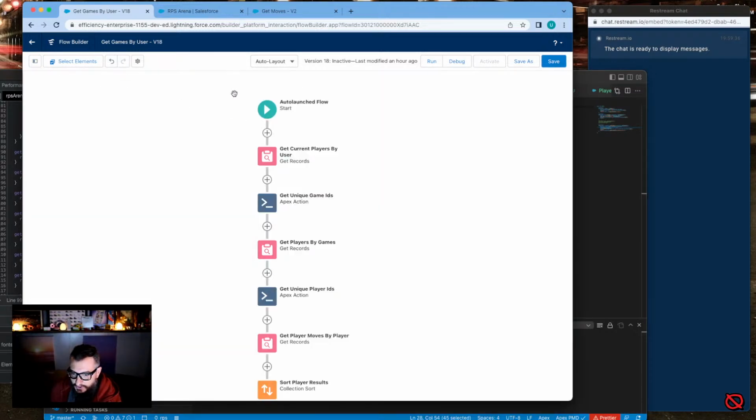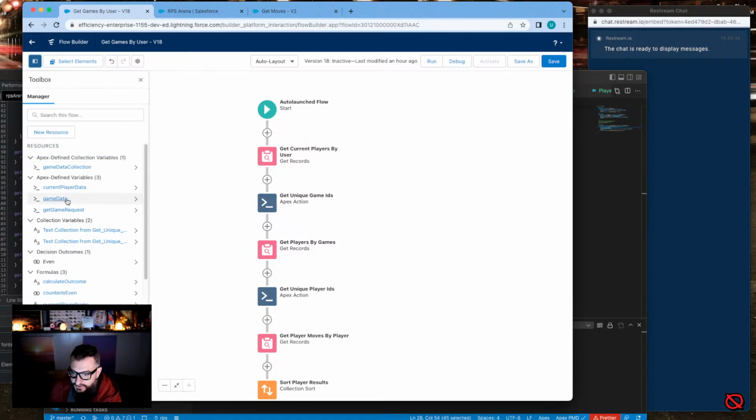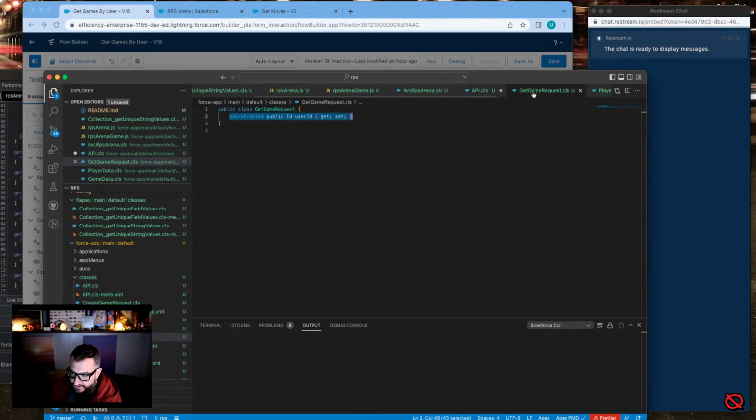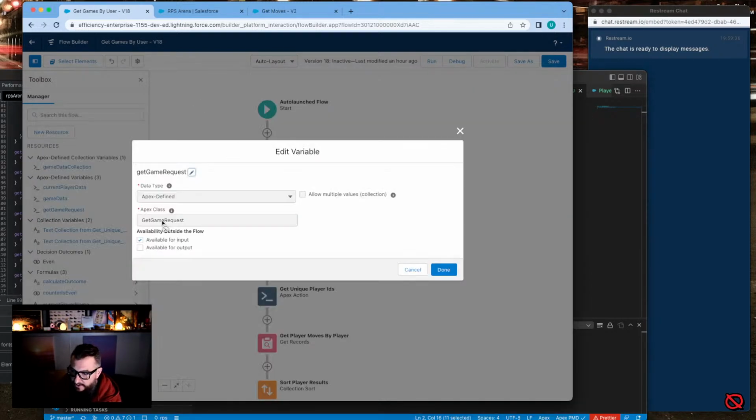Now this is an Apex defined class, and it let me pick get game requests, and it understands the data structure of that because it is Apex defined, because it is using these Aura enabled properties. As soon as it sees an Aura enabled property on an object, Flow will say, "That's cool, I can use that as an Apex defined class." We're taking it as input, so we're passing that in.